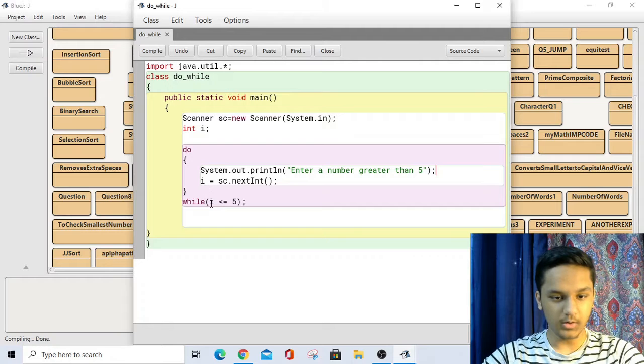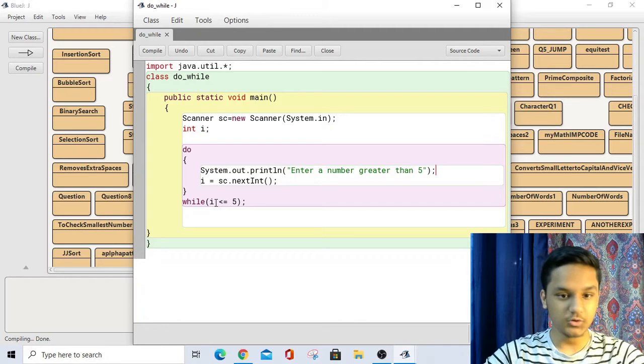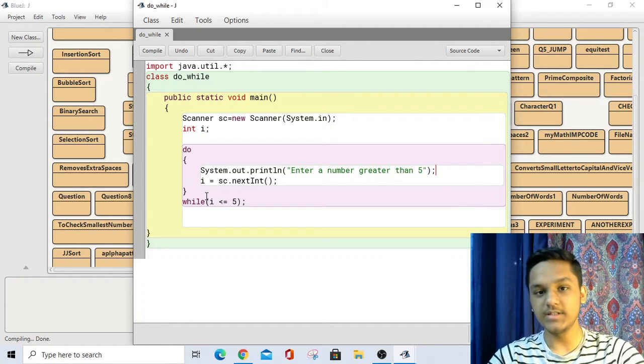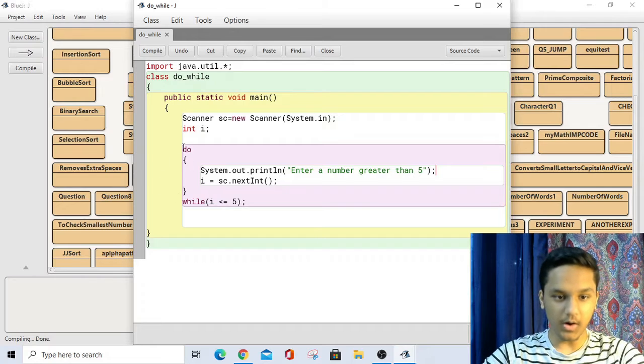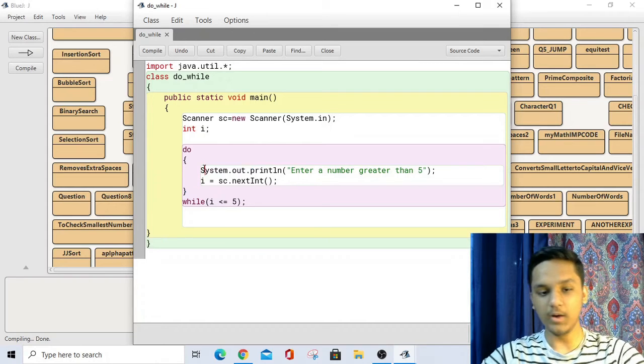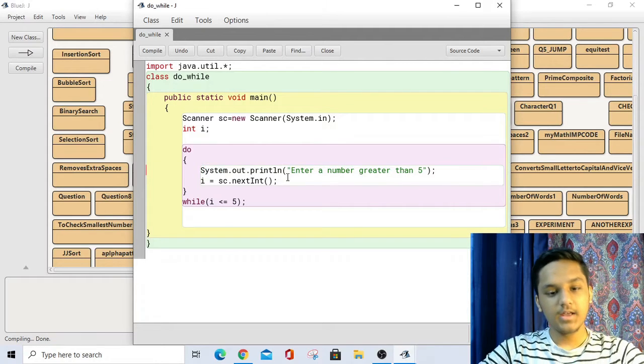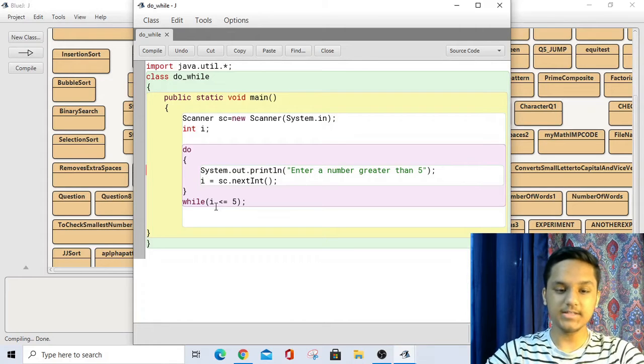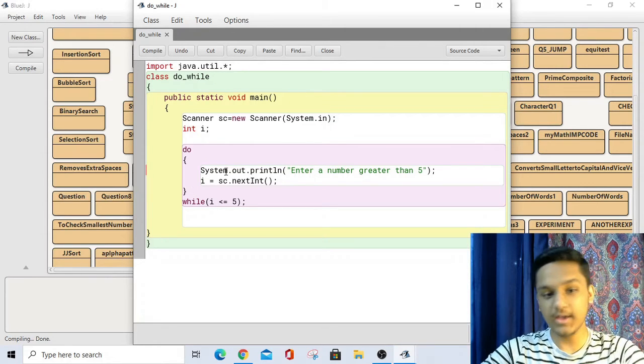So it's going to go here. i is 3 right now, so 3 is less than or equal to 5. That statement is true, so it's going to go again to the do while loop. It's going to print again all these statements because that's what we want the do while loop to do. So enter a number greater than 5, and let's say the user enters the number 4. It's going to again see that 4 is less than or equal to 5, and it's going to again go in.